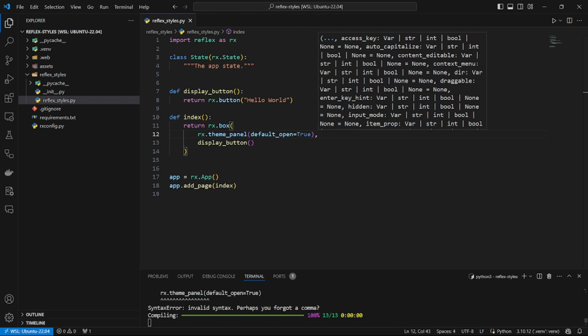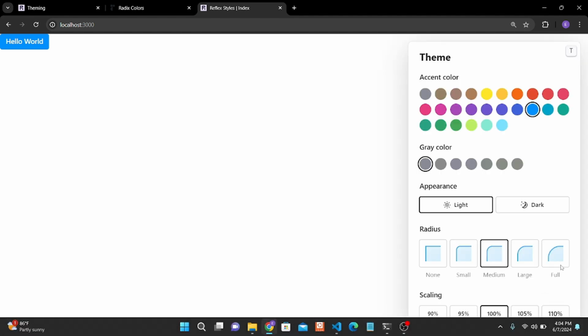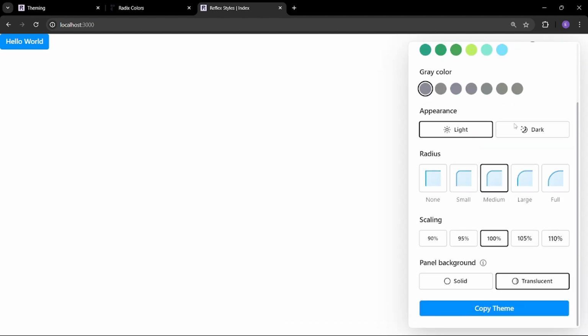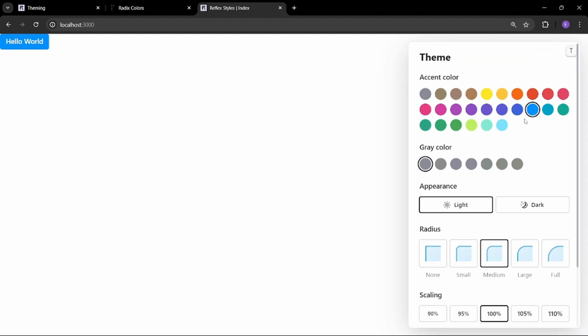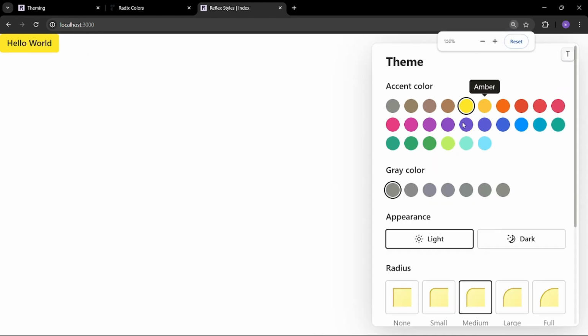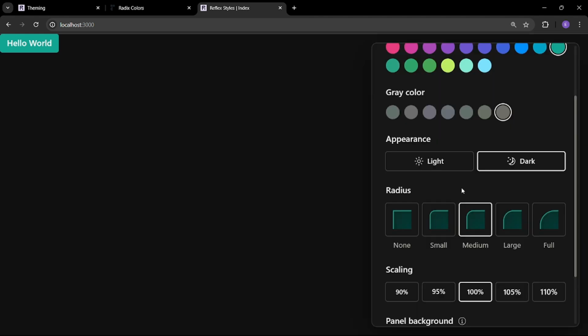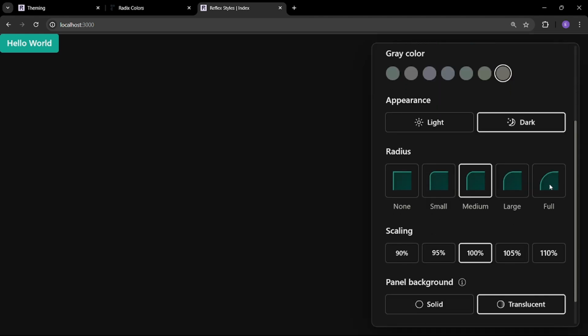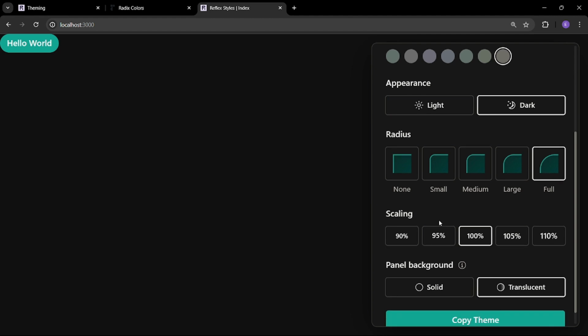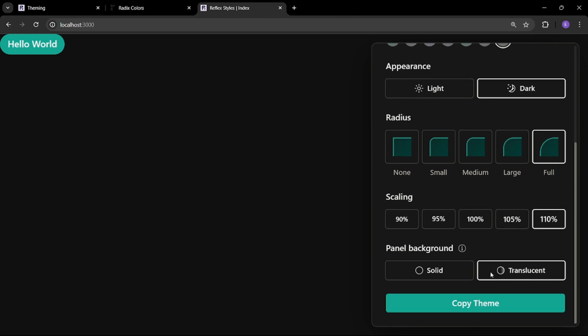So if I go to my browser, let's see, it's loading. So you have this here. You can select the values you want to use for your theme. So you can select yellow. Notice my button changes. You can select red, you can select green, then you can select a gray color. You can select either light or dark. You can select radius, you can select this. Notice my button also changes. And the scaling, either solid or translucent.